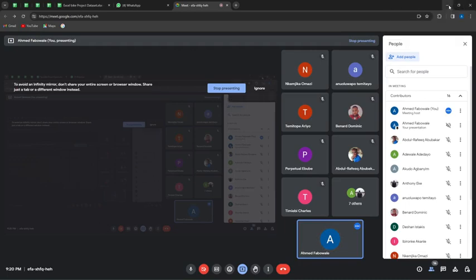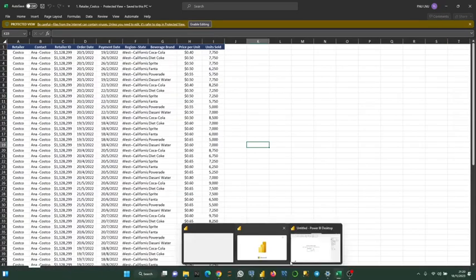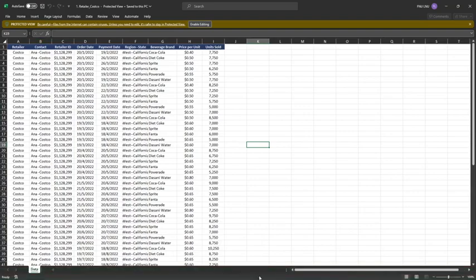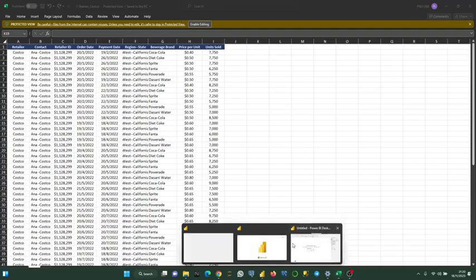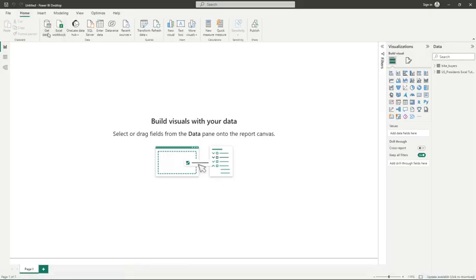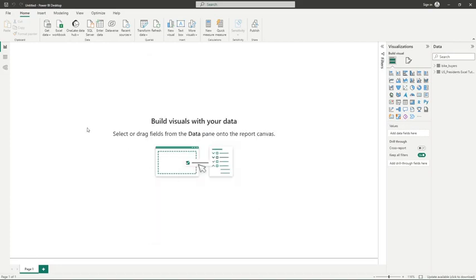So now, what do I want to do? I want to bring in that folder. So I'll come to get data. Now I'm not bringing in an Excel file again. I'll come to more. I want to bring in a folder. So I'll come to folder. Don't forget, those 4 Excel files are inside the folder. So I'll click on connect.